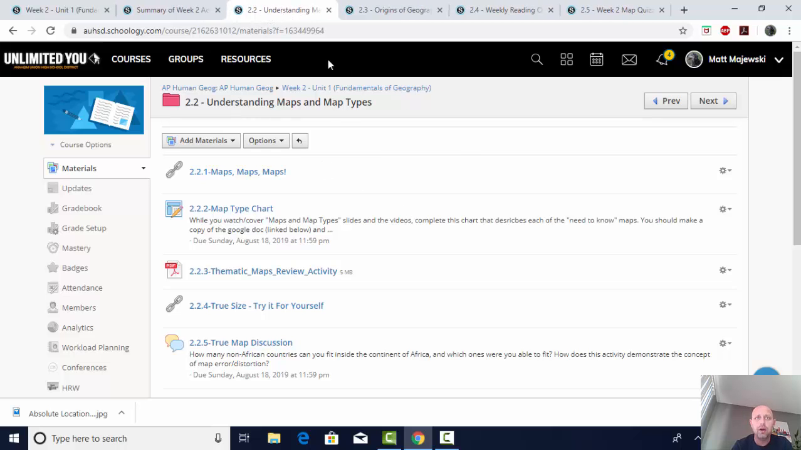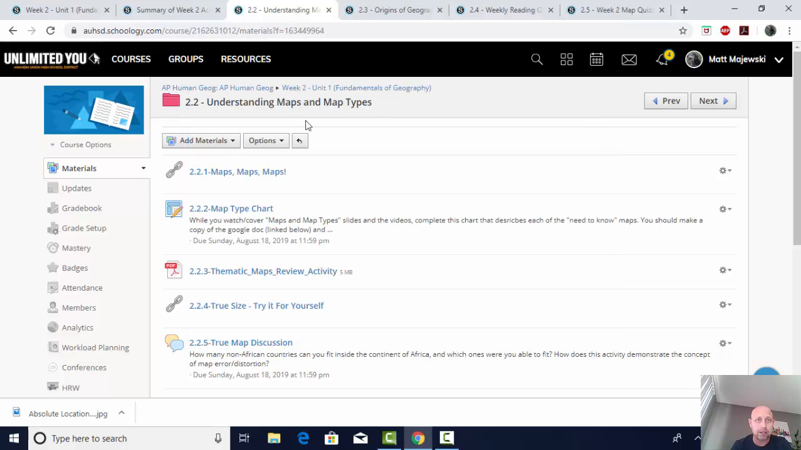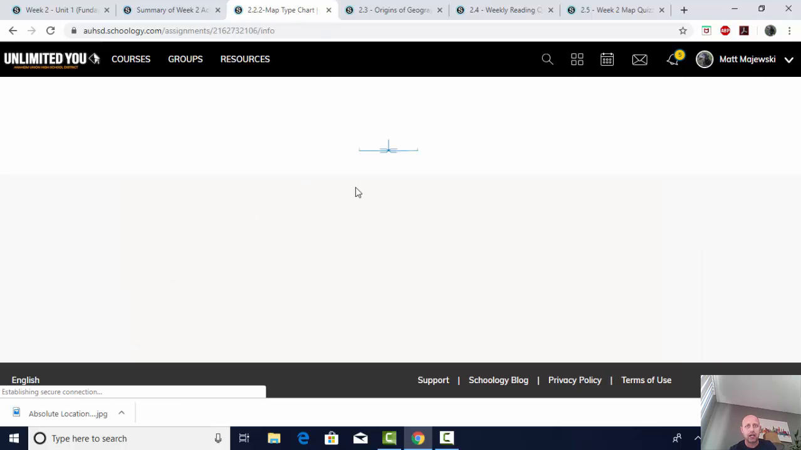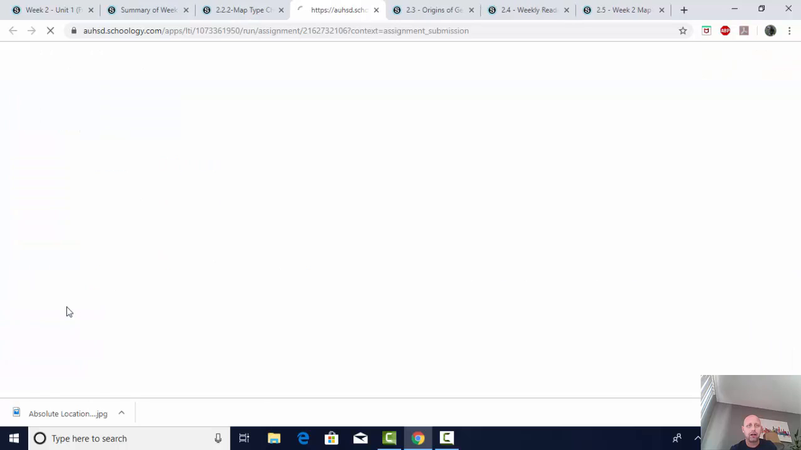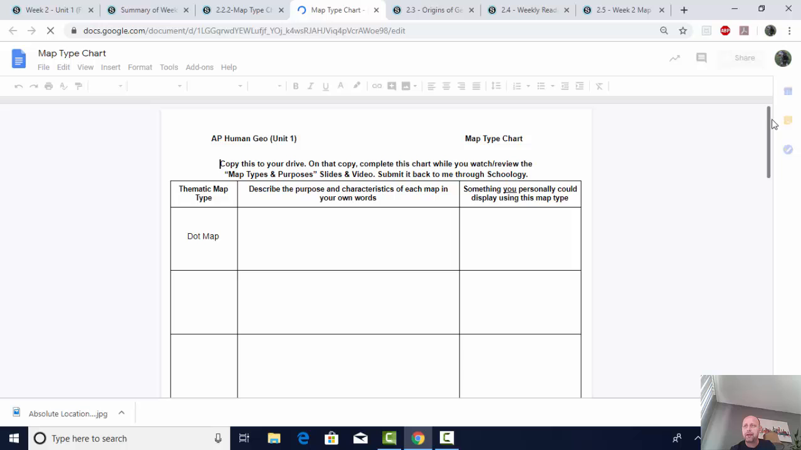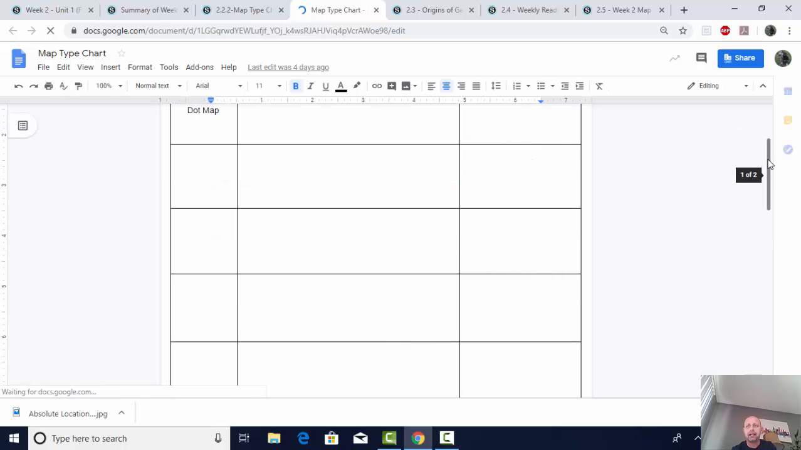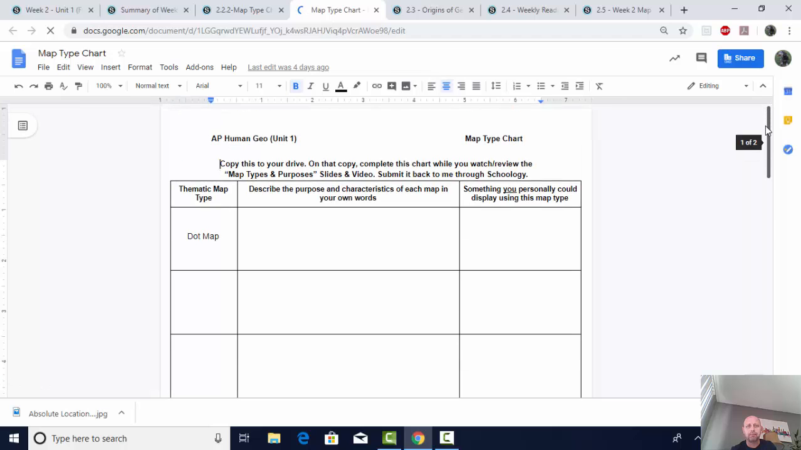We're on to 2.2. Just like the summary page indicated, we've got the PowerPoint, we've got the map type chart, and that's the chart you're going to click on. Let me just click on that right now to show it to you. Click on the chart. There we go. You can see it here in its full glory. You're going to make a copy of this to your own drive, and then you should be allowed to submit it directly back to me.